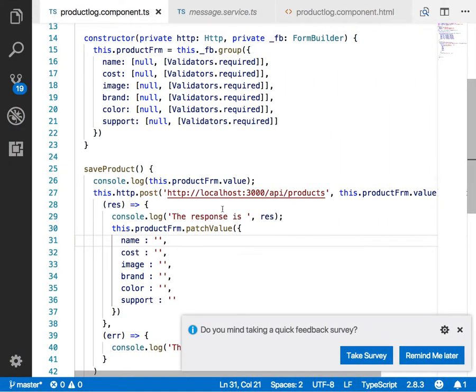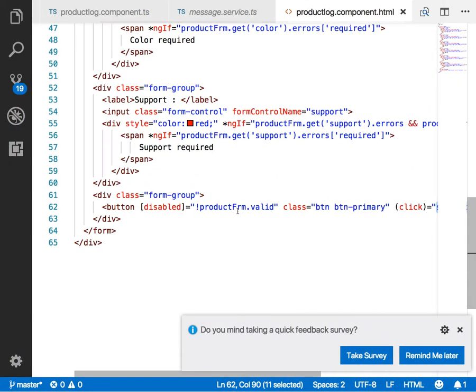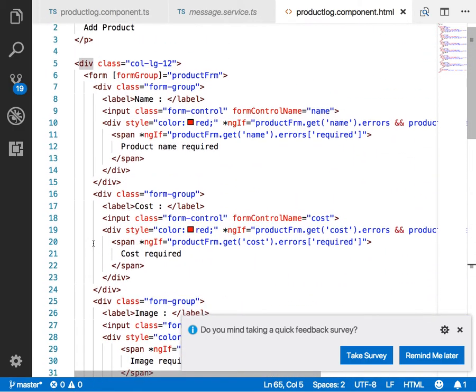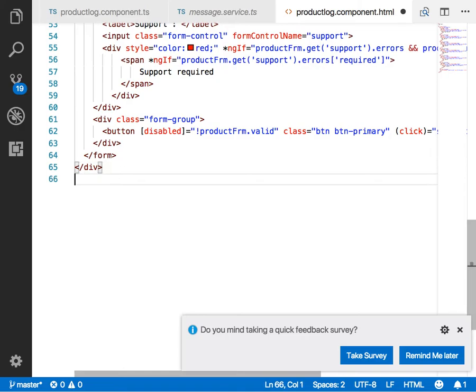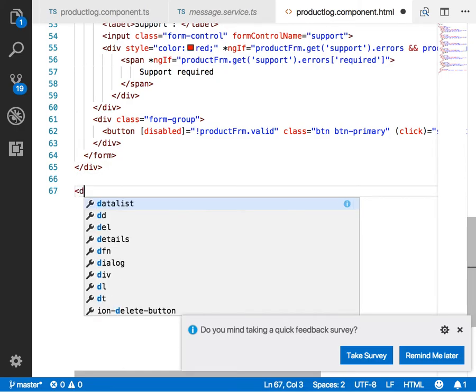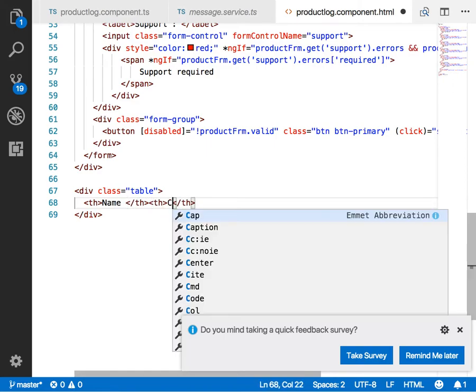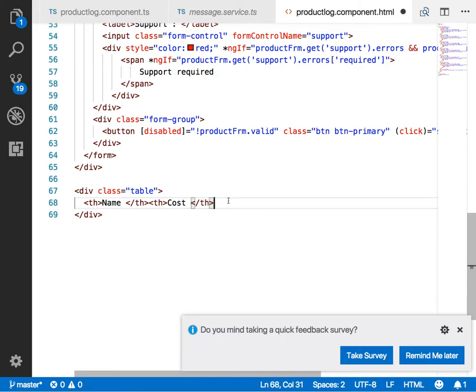For that what I am going to do, here is our product HTML. After this particular div, again we are creating col-lg-12 and we are putting our table there. So div class equal to table, and we have to apply the table heading. Here we are putting name, and after name we are putting cost, and then the brand, and that's all. Means a few columns I am displaying, not the total columns.